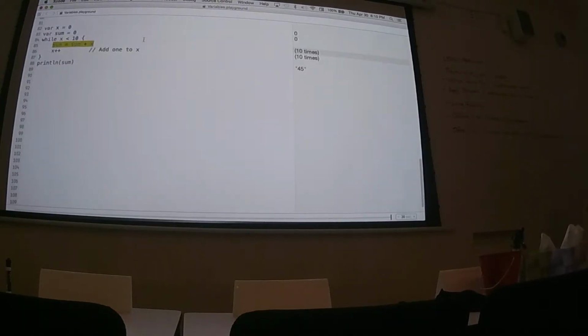So the first time around, x is 0, because I say it's 0 here, and so sum equals 0. The next time around, x is going to equal 1, so this expression on the right is going to be 0 plus 1. Therefore, sum is going to equal 1. And the next time around, x will equal 2, and so this expression will be 1 plus 2, and therefore sum will be 3.